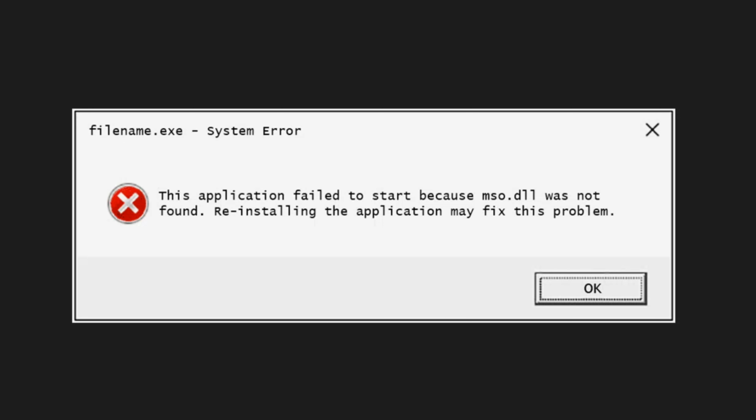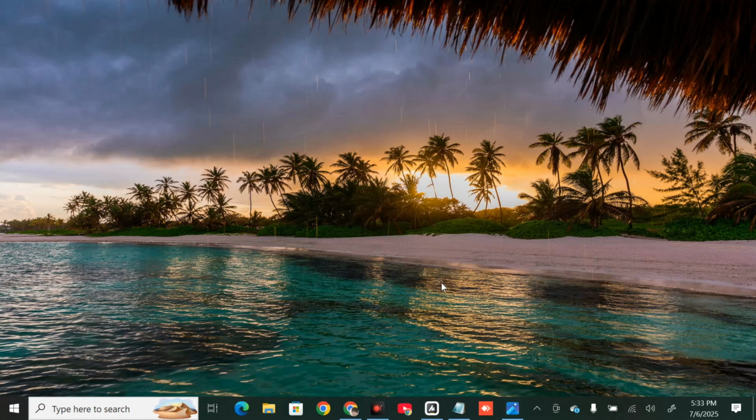Dynamic link libraries, or DLLs, are crucial components of the Windows operating system. DLL files contain code, data, and resources that multiple programs can use simultaneously. These files can go missing due to various reasons such as accidental deletions, corrupt files, or malware infections. Then I'll show you how to fix that. Without further ado, let's go ahead.